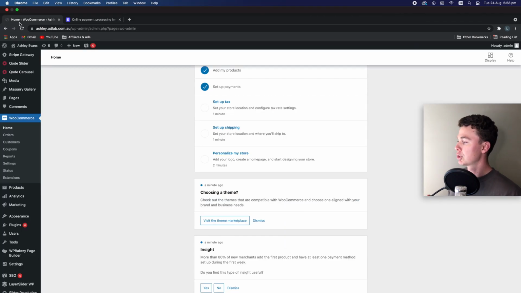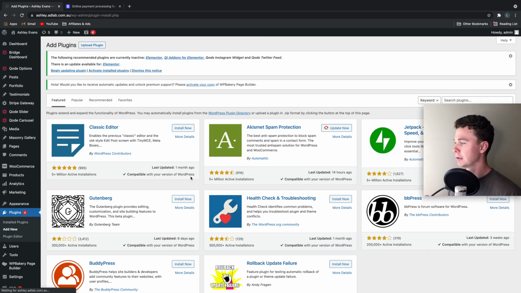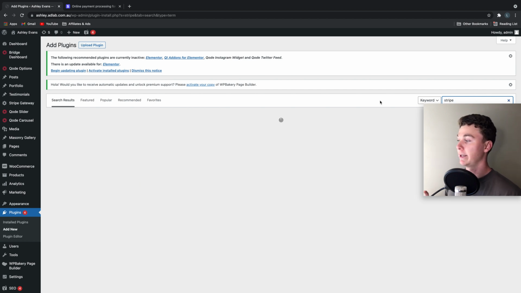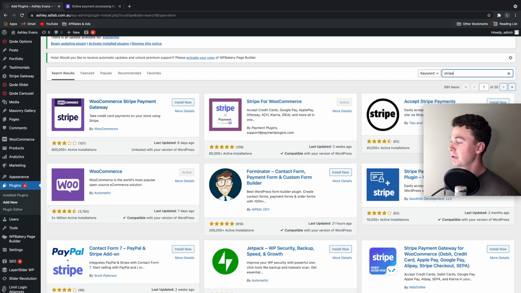So we want to go to our WordPress site and head to plugins and click add new. In this case, I've already got the plugin installed on my website, but I'm just going to quickly show you what to look for. If you just search Stripe inside of WordPress, it'll take you to the page with the results. Now, the one you're looking for is not the WooCommerce Stripe payment, but the one with the 5-star reviews called Stripe for WooCommerce. Download this one, it's a little bit better than the WooCommerce one.